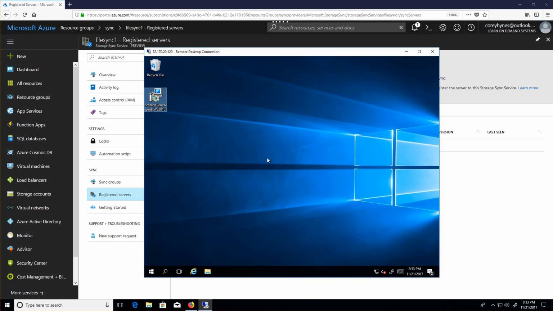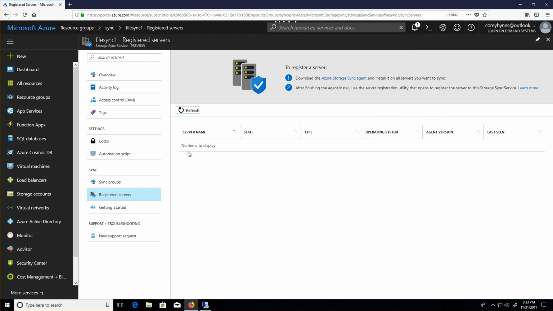If you go to do this for the first time on a brand new server, it's going to prompt you to do those things, so you're not going to forget. But again, you've got to have the Azure PowerShell commandlets downloaded, as well as install the sync agent. So this file server is now ready. If we refresh, we can see that we've now got a registered server.